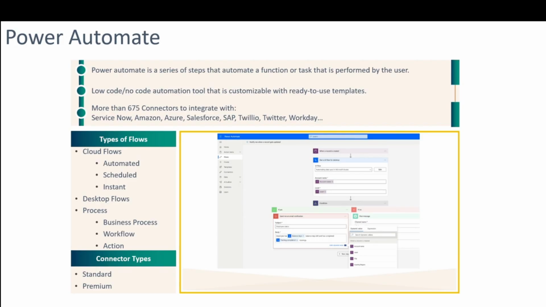Desktop flows are a separate app available, Power Automate for desktop. And then we have the process: business process, workflow, action. These are the kind of things specific to the model-driven application. And then we have two types of connectors: standard and premium. When using Power Automate, we will come to know that for some connectors, I believe Twilio and those kinds of things, we need to use premium connectors.